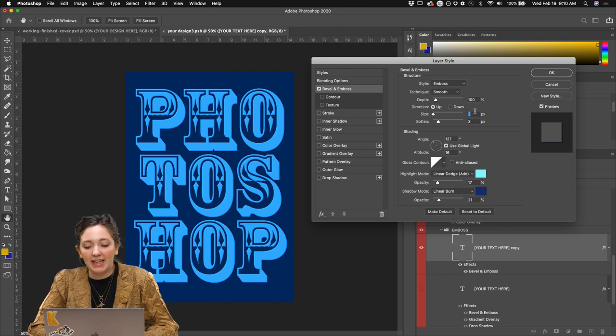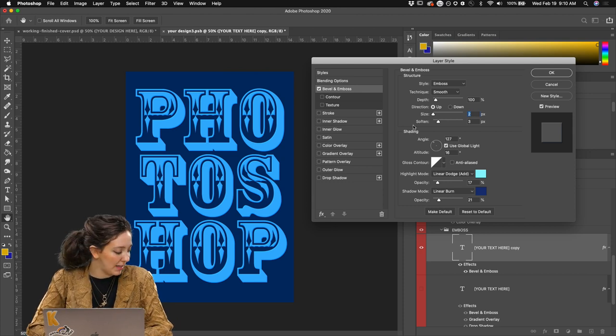Chat, have you played with these layer effects and styles before? Was this your first time coming into Photoshop? Did you play with these? I know I did. Maybe that's just my story, not anyone else's.